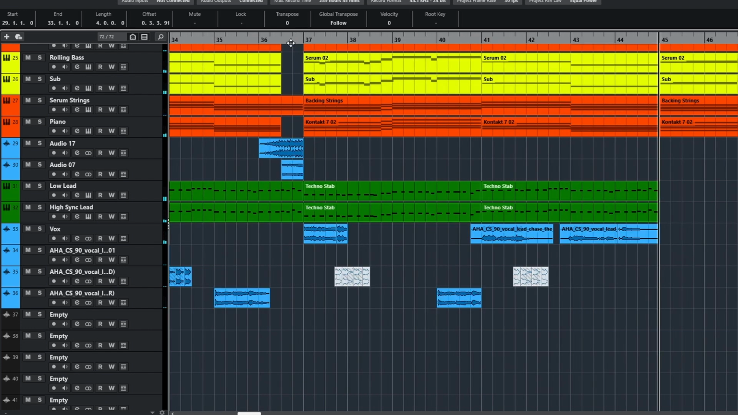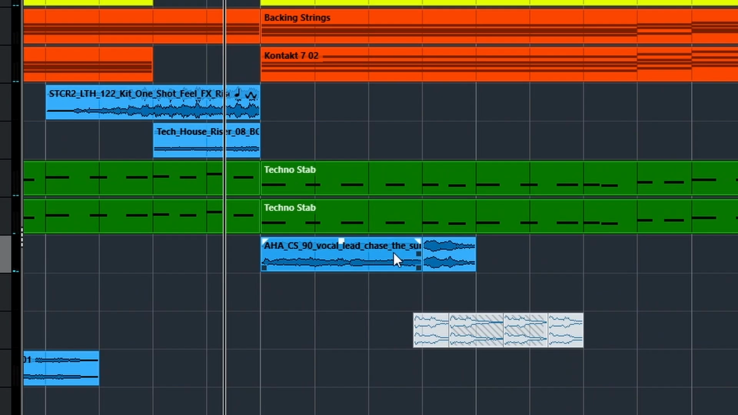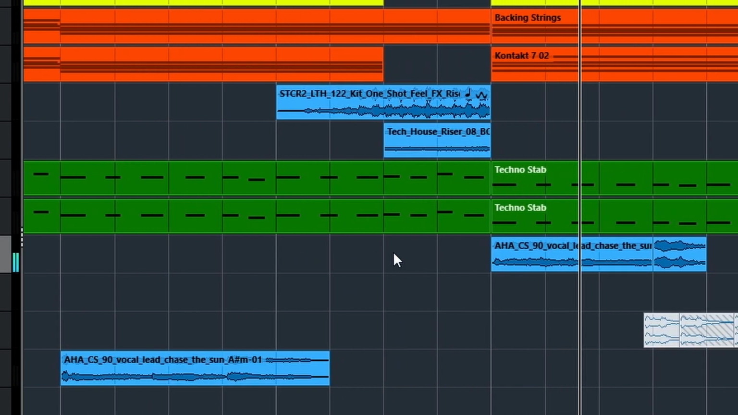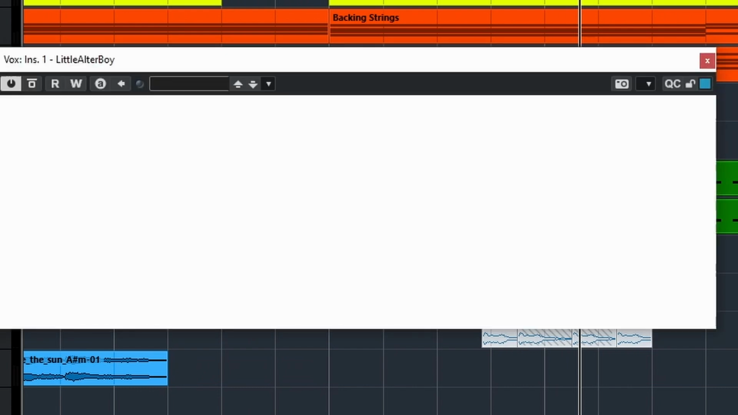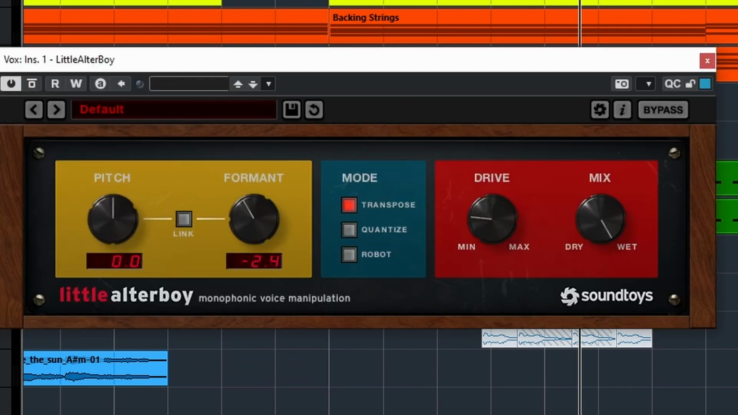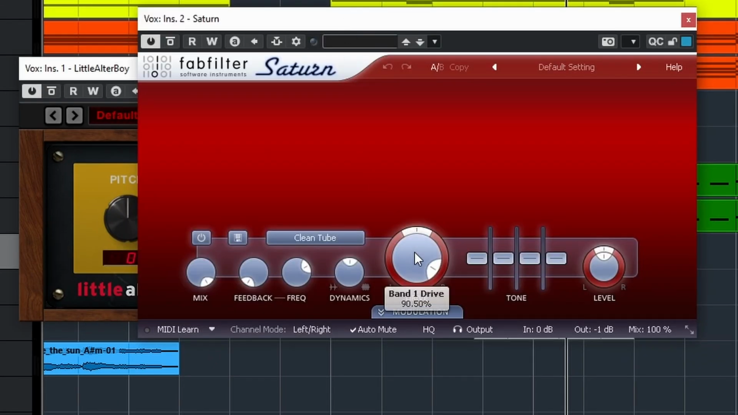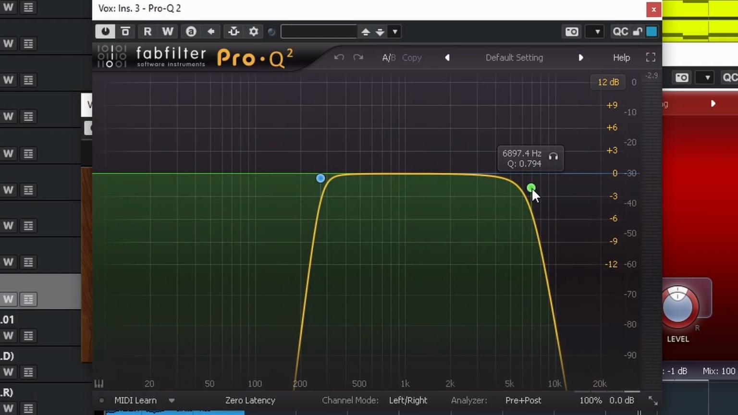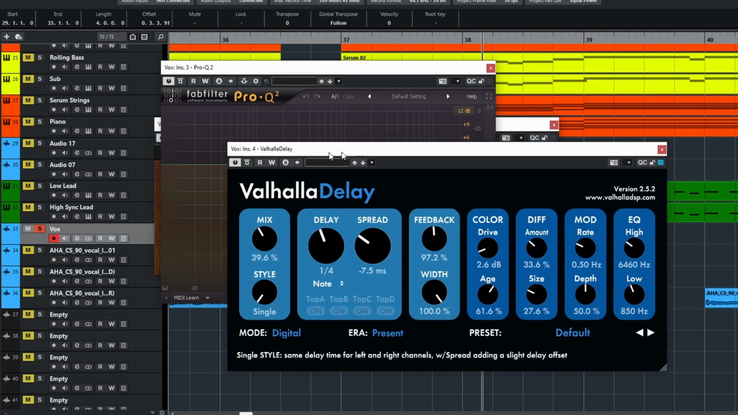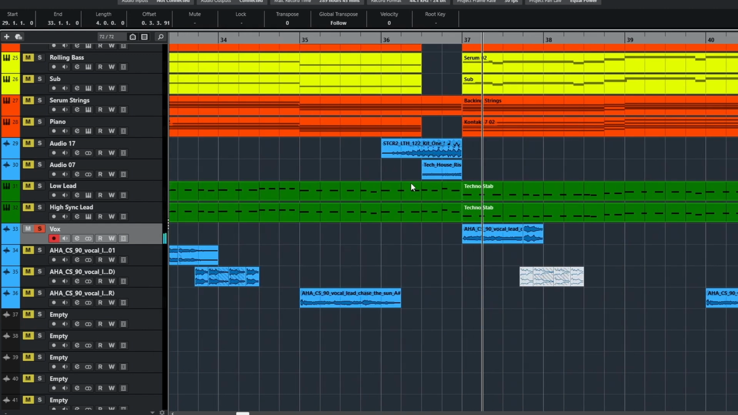So in this drop, we've got some other elements that come in. The vocals have been slowed down slightly to match what they sounded like as a raw vocal. So on here as well, we've got some Little AlterBoy adjusting the formant. We've got some saturation from Saturn, just a little bit of distortion. We've got some EQ taking off a lot of the high end and a lot of the low end. It's also being sent to a Valhalla delay.